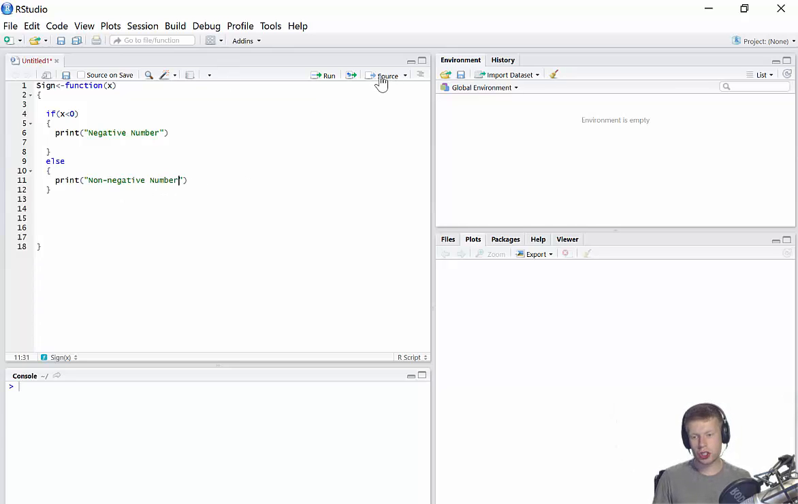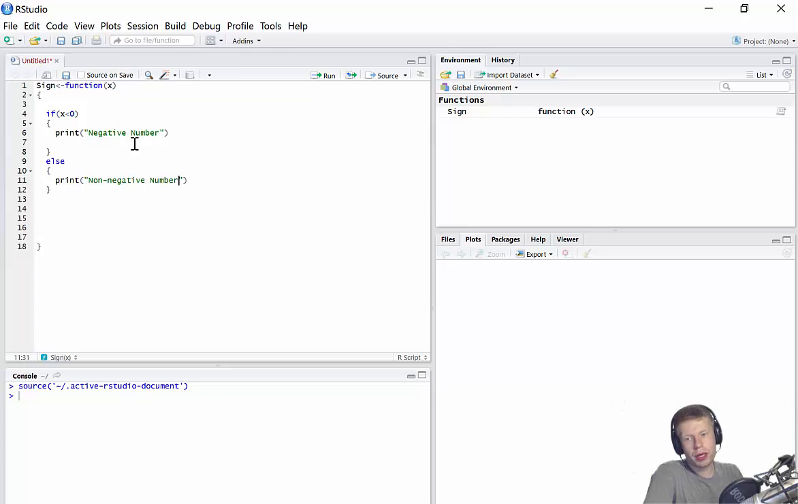So let's press source. So basically, let's just run through the kind of the thing which the computer is doing, what R is doing. So I've set sign to be the name of my function, and I'm going to let the user put a value for X in. Okay. Then what I do is I test. I say if that value which the user has put in is less than 0, then I want R to print the words negative number. Otherwise, well, it must be either 0 or positive, so therefore I want it to print non-negative number. So let's just see where this works.